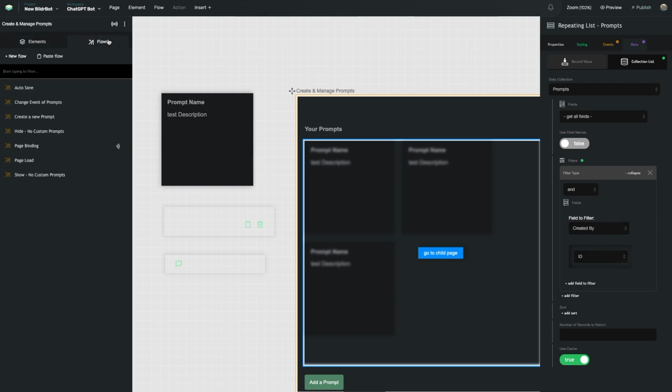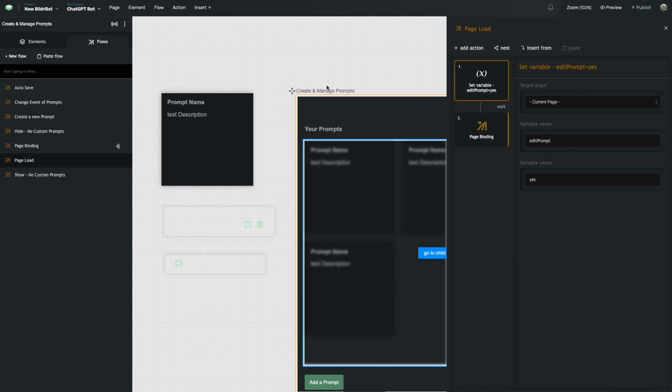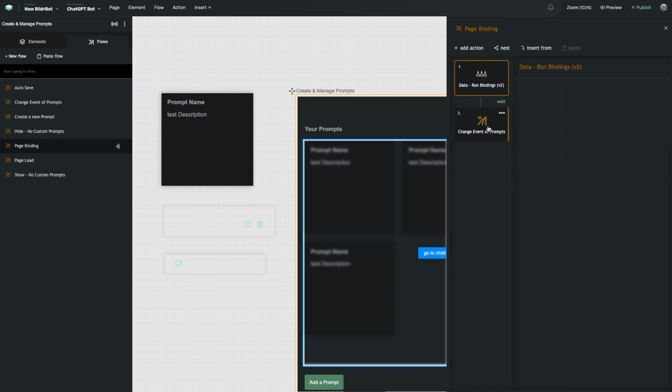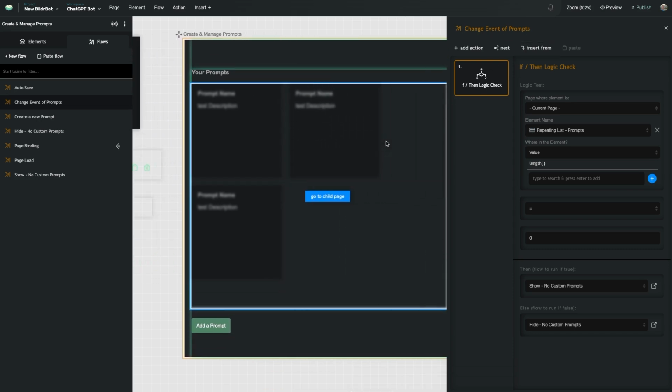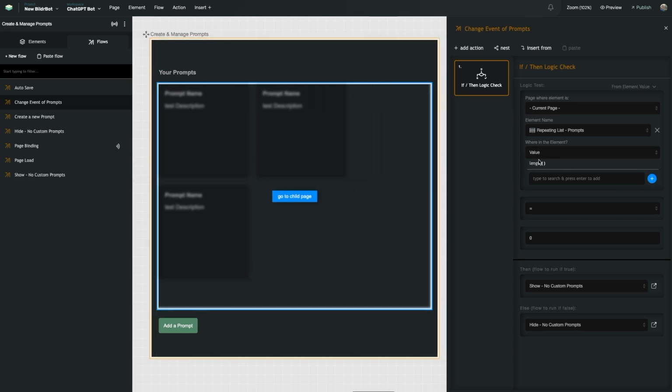So the other thing that we do on page load inside of our create and manage prompts page is we run this event right after page binding called change event of prompts. And what the change event of prompts does is it takes a look at our repeating list where the prompts are, and it uses our length path. So it says, how long is this repeating list right now? And it produces a number associated with it.